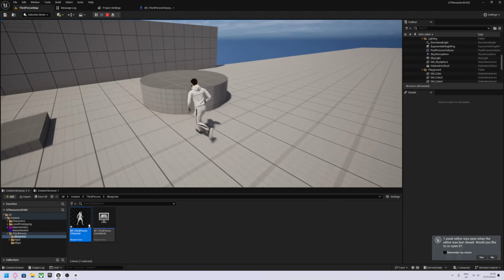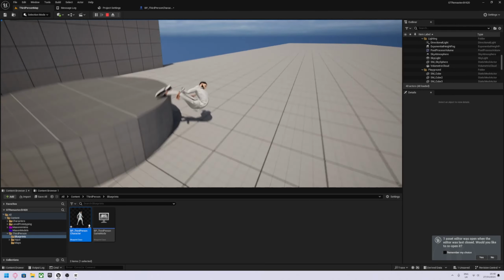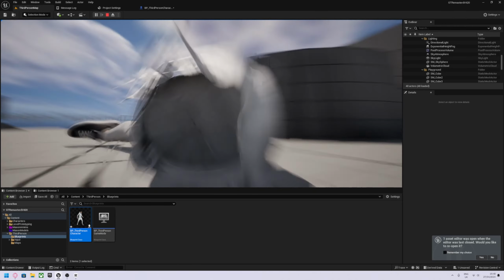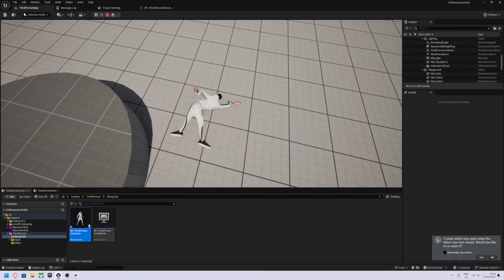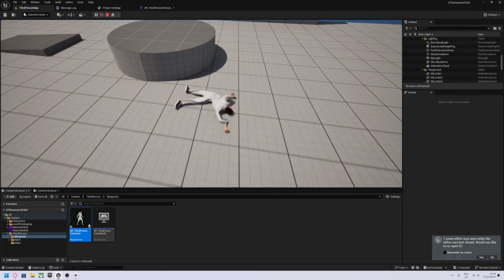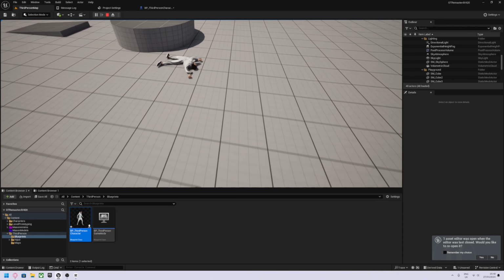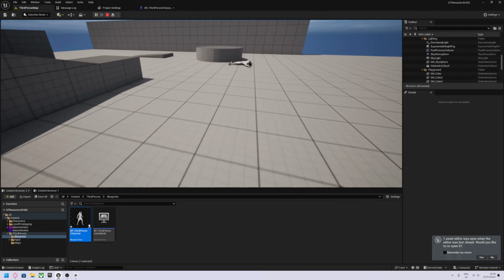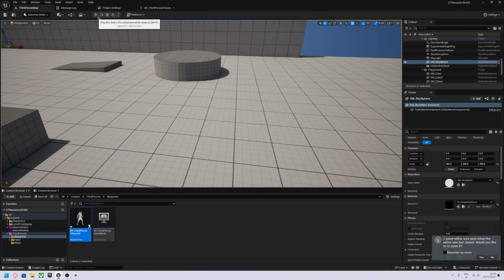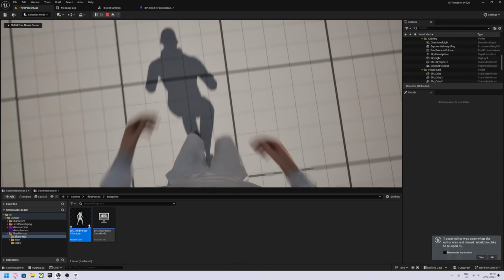Okay, also, if you ragdoll, it stays with the character. Okay, so make sure that's how you do it. And oh, what the hell is happening here? I don't know. Don't question me. I definitely don't know.